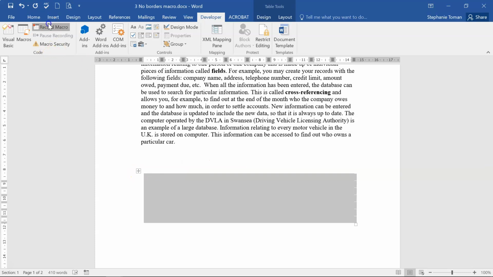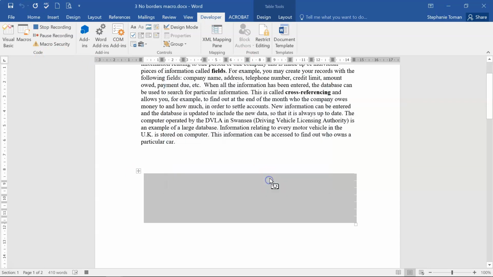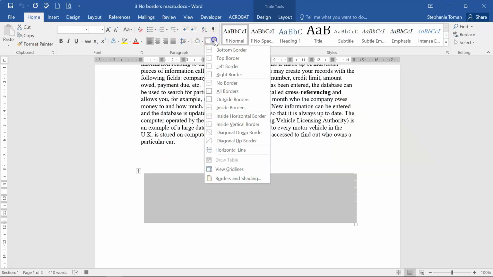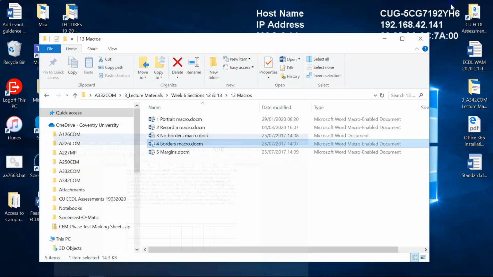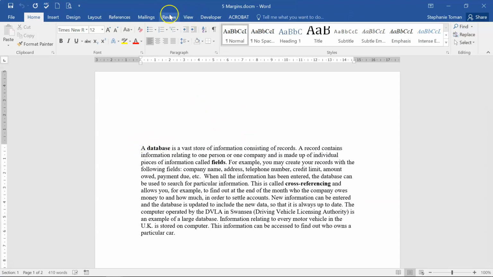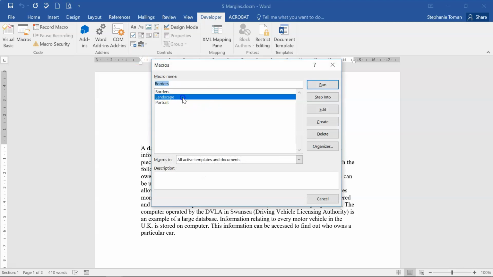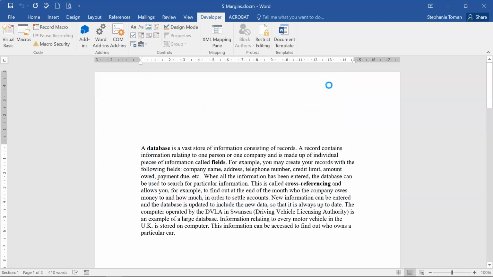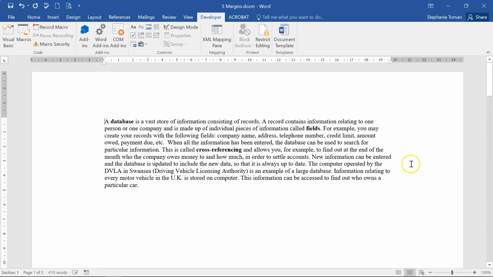So I'm going to record another one. I'm going to do borders. Okay, I'm not storing it anywhere in particular. On the home tab, I'm going to put some borders on and stop. Okay. If we have a look at the margins, there's the margins one. Let's open that one up really quick. Let's go in and see what we've got. Got a landscape, we could run that.